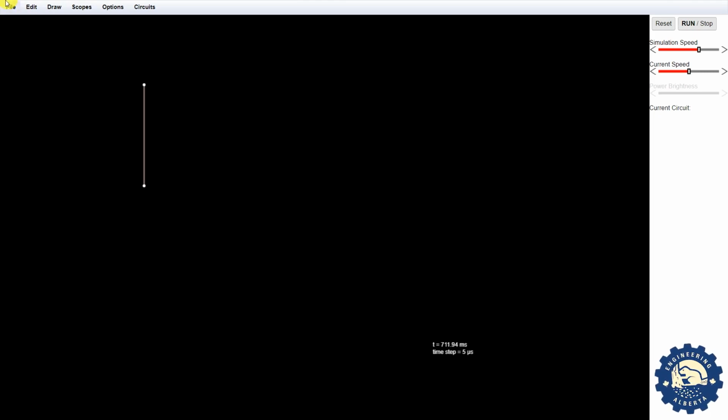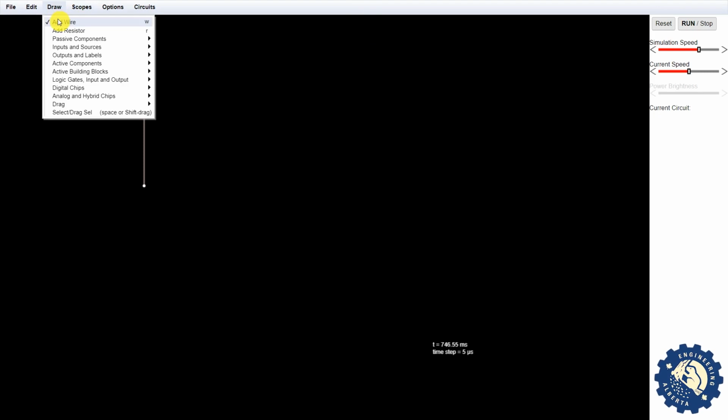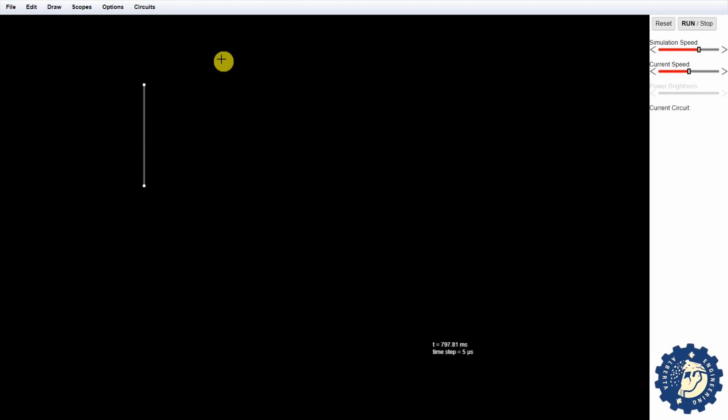If you go back to the Draw tab, notice that common circuit elements have a letter beside them. You can press this button or this letter on the canvas to switch to that circuit component easily without having to go to the Draw tab. I'm just going to demonstrate. If I hit W, it selects a wire and I can draw a wire. If I hit R, it selects a resistor and I can draw a resistor.